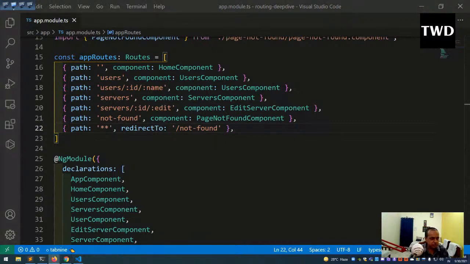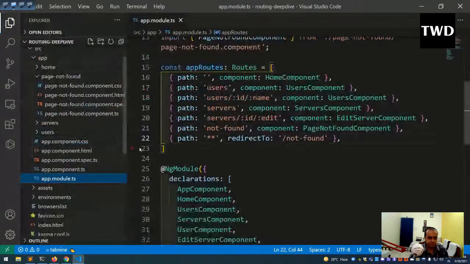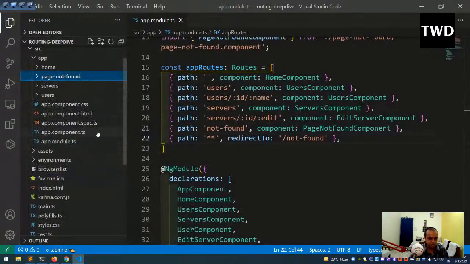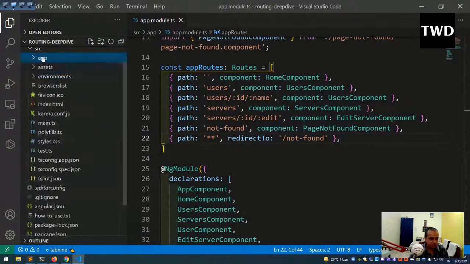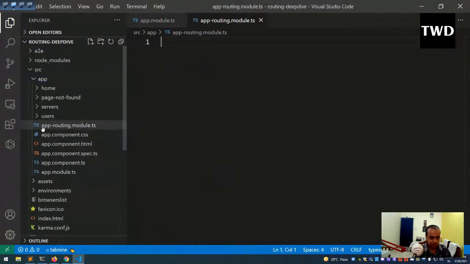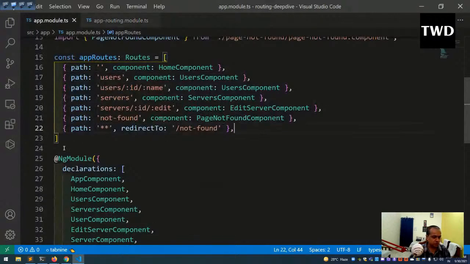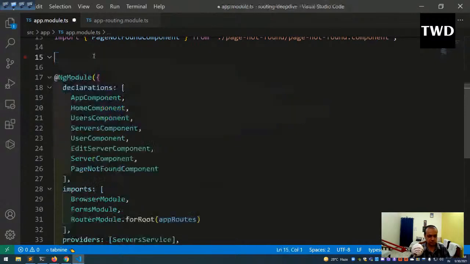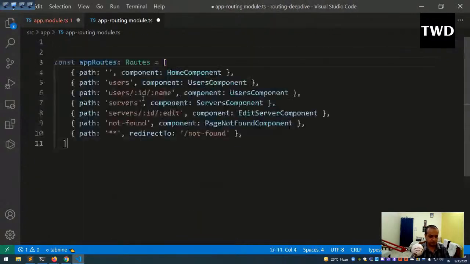We will create a file here in the same app folder, which is known as app-routing.module.ts. Now we are going to transfer those routes from there to app-routing.module.ts. So the first thing which we are going to do is cut this. Let me take it here.